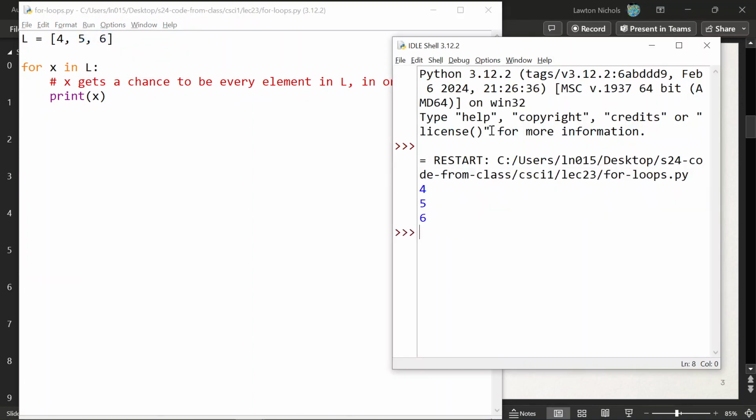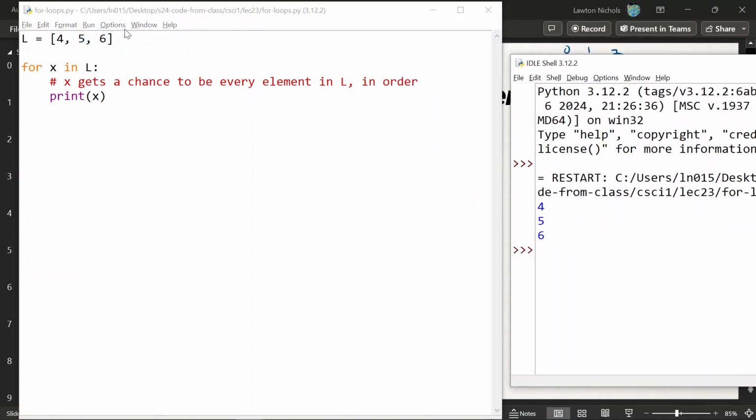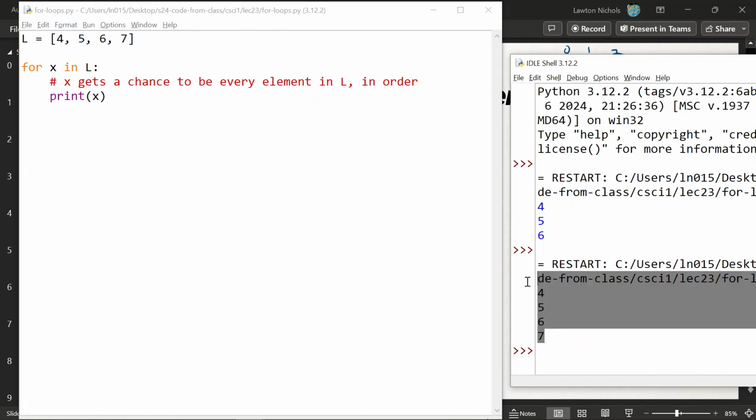And that's what we see. And if the list was different, of course, if there were more things in it, 4, 5, 6, 7, then of course x would get a chance at being the 7 too. See how it's going to print them all out regardless? Let's see. Yeah. Any questions about this?